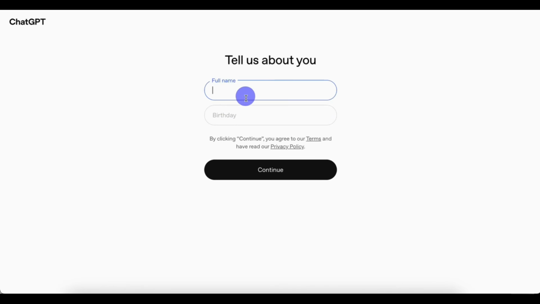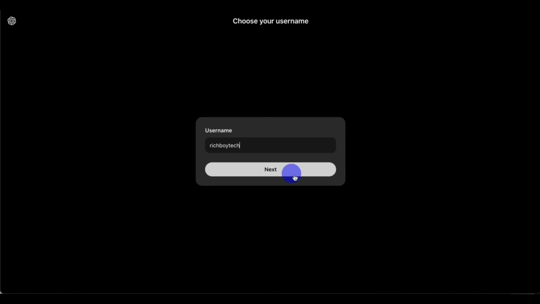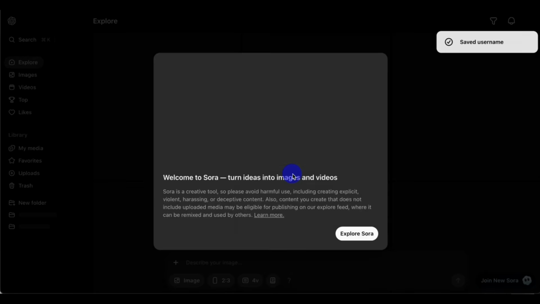So input your full name, then the date of birth. So in this date of birth, make sure you are above 18. So let's just put a random date of birth. Click on continue. So yeah, let's choose the username that we use for our Sora.